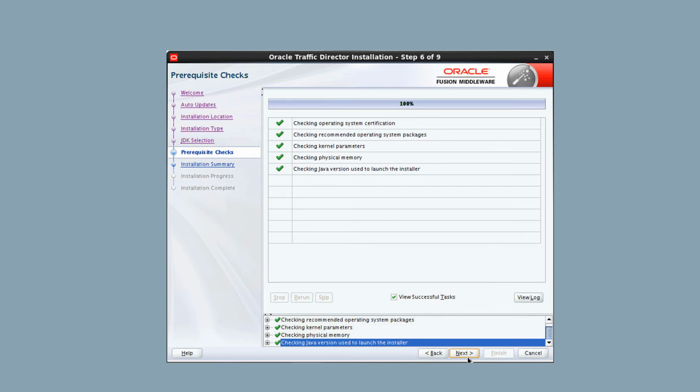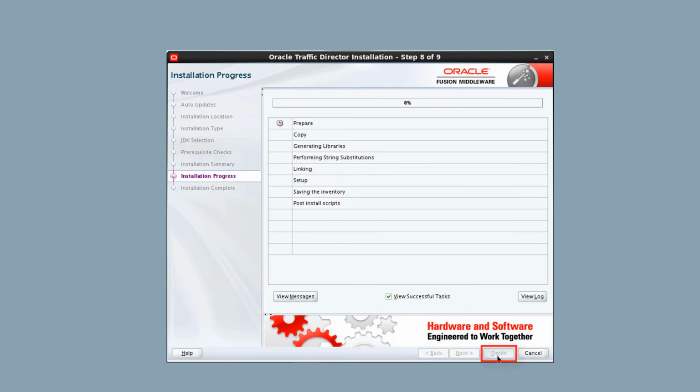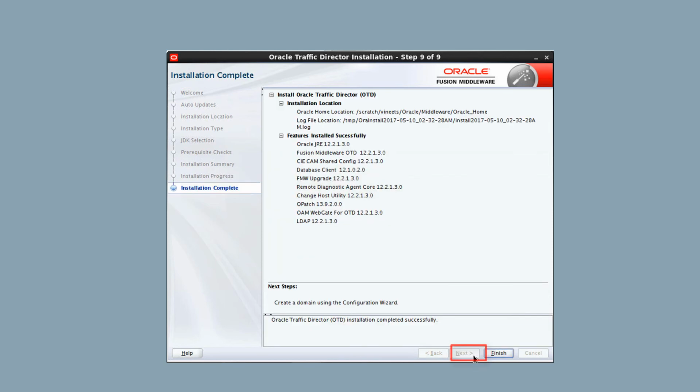Fix any errors and click Rerun. The feature sets you selected are displayed along with the approximate amount of disk space that will be used by those sets once installation is complete. You can choose to save this configuration in a response file, which can be used later for a silent installation. Now, you're ready to install. When the installation is finished, view the final summary or close the installer.